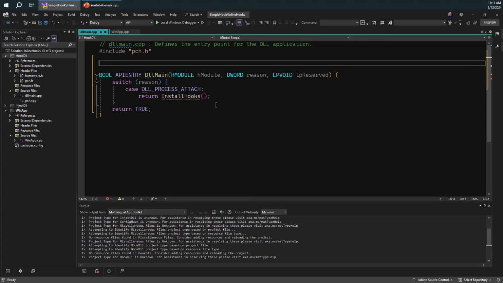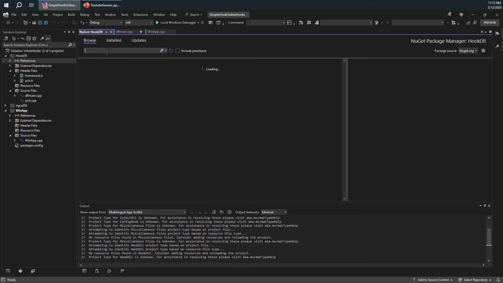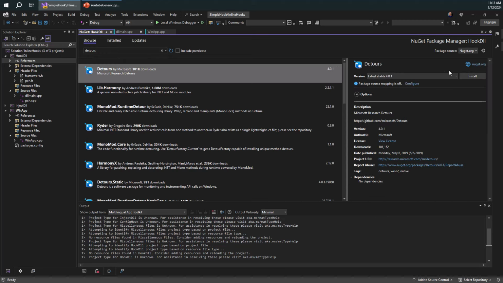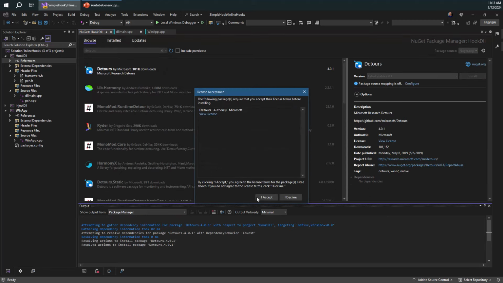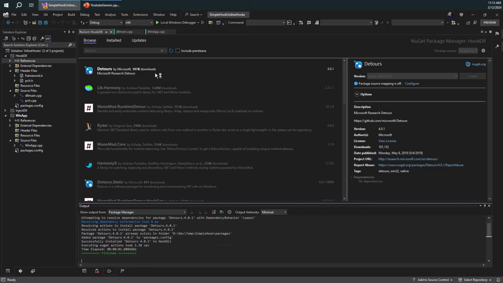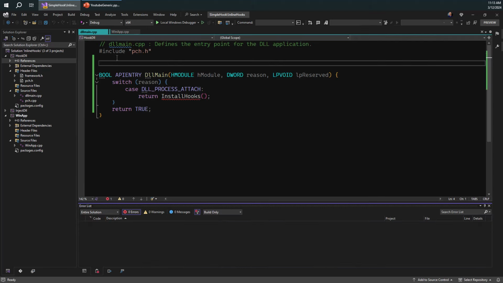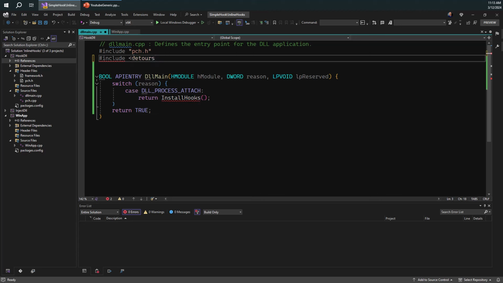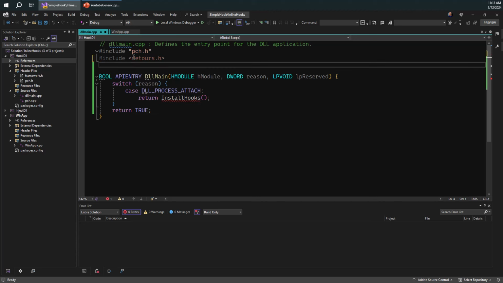The first thing we need to do is to get the Detours library to be available. Really, it's not really a DLL, it's actually a static library. Let's go ahead and go to the NuGet package manager and do the same thing we did in the previous video. Just grab Detours, install that in this particular project, accept the licensing agreement, and we're good to go. So now we can add an include here for detours.h. So we have Detours and now we need to install the hooks.